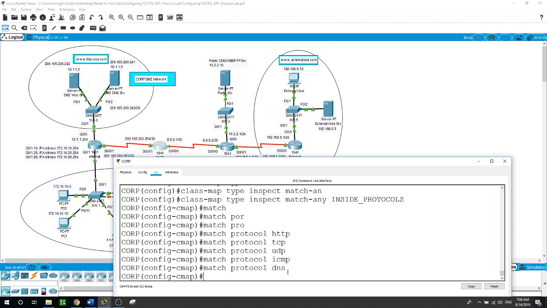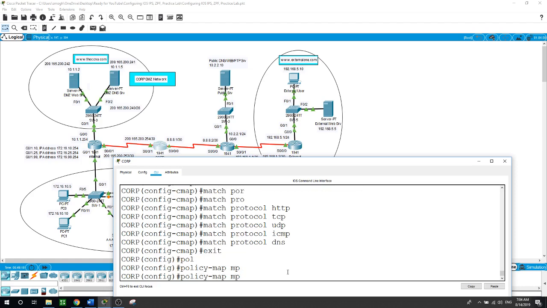Next, I will specify firewall policies to allow internal hosts to access Internet. I will create a policy map named inside-to-Internet. I'll exit from here, policy map type inspect inside-to-Internet.